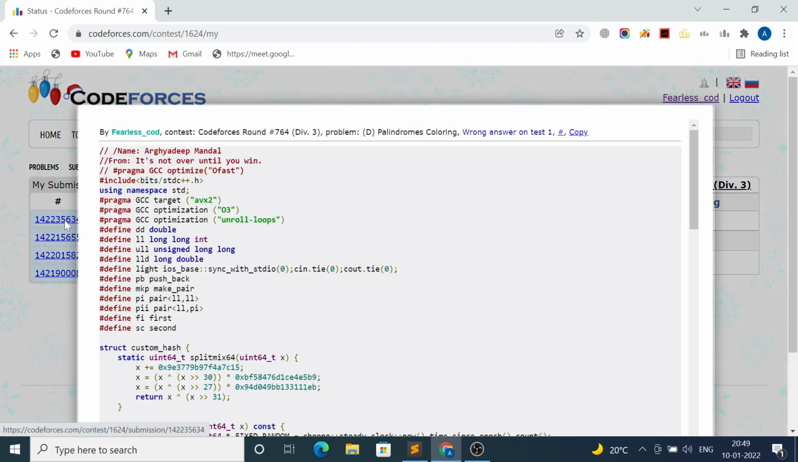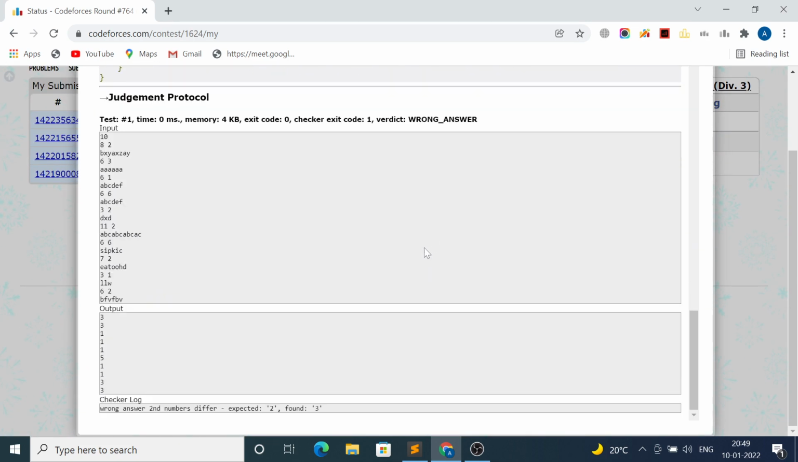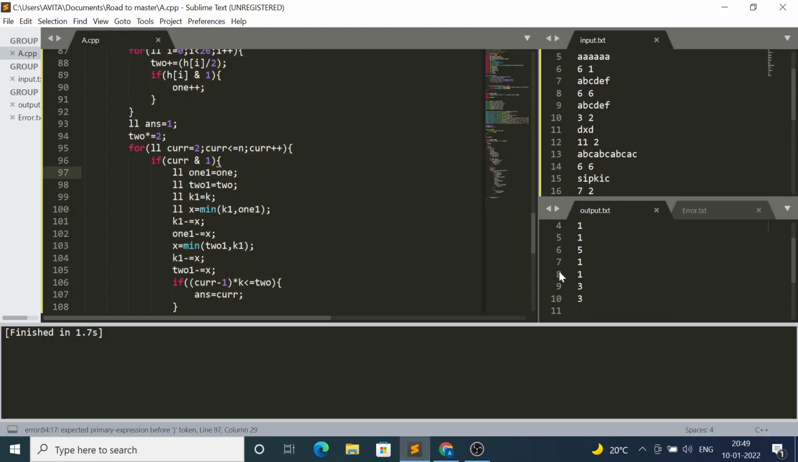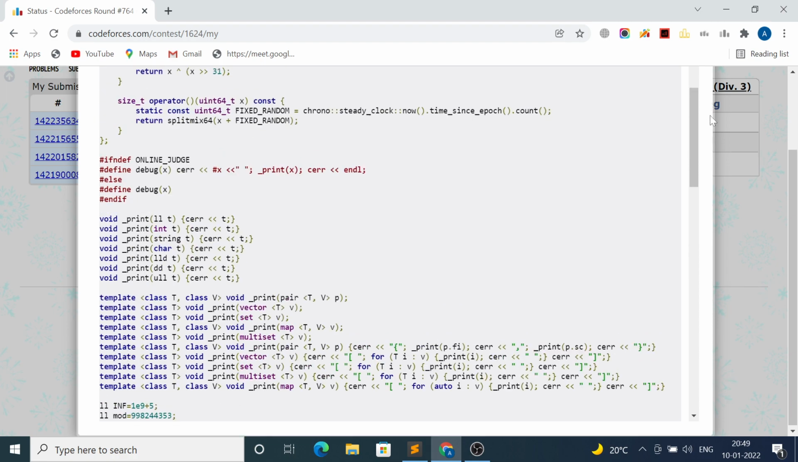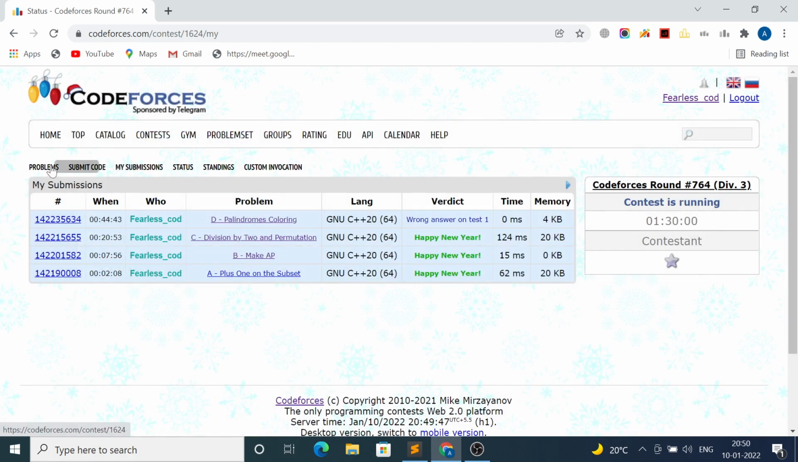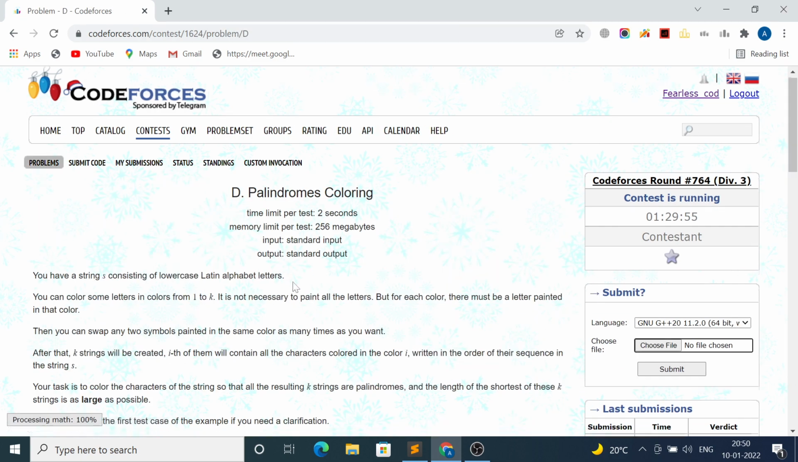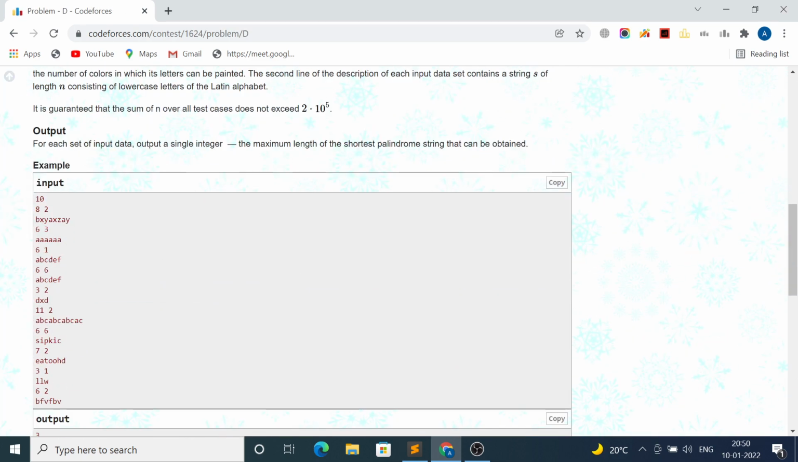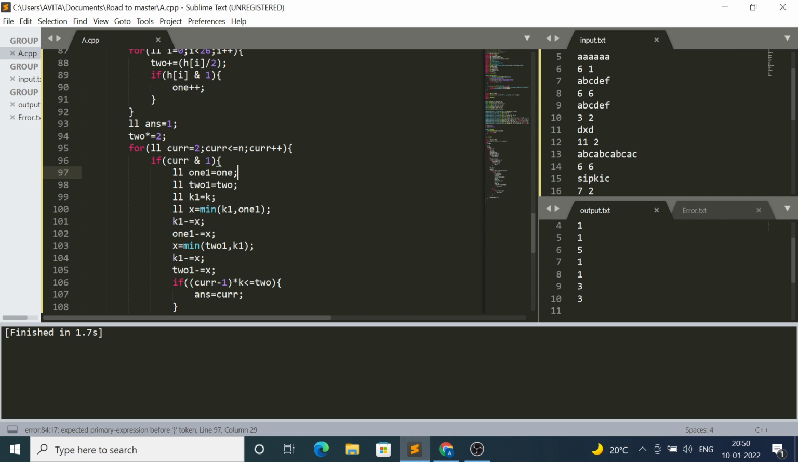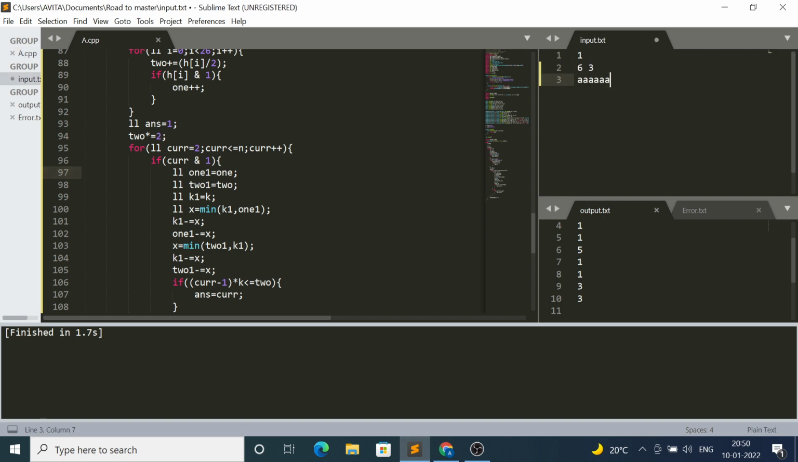Okay, so wrong test one, that's bad. Second number different, found 2, expected 2, found 3. Okay, so for the second test case, what is important? Second test case, control C, 1, control V, 3, at least 3 numbers should be there. Okay, expected 2. How will 3 characters be there here?